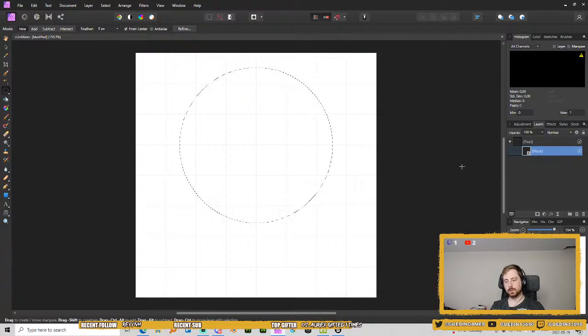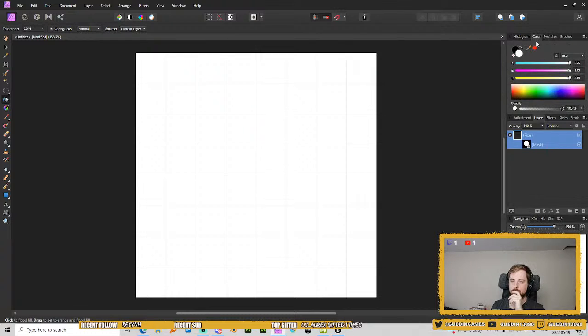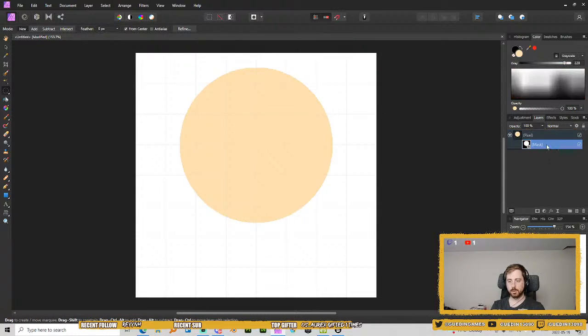Okay, actually, I'm gonna make a mask out of this. I'm gonna fill this layer with which color? Maybe something like light yellow. Okay, well, let's go with that. Grab the mask and I'm gonna do something like this.